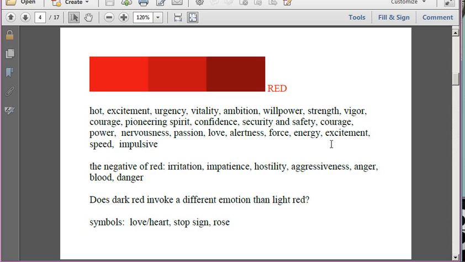So these same words in positive and negative both sound and feel so powerful. Does dark red invoke a different emotion than light red? I think so. I think the dark red means you're angrier, and with the lighter red, I feel more passion and love. I don't know about that, because I get the blood and danger from that lighter red too. So the symbols of red that you see people using often are a love or the heart, a stop sign, or a rose.